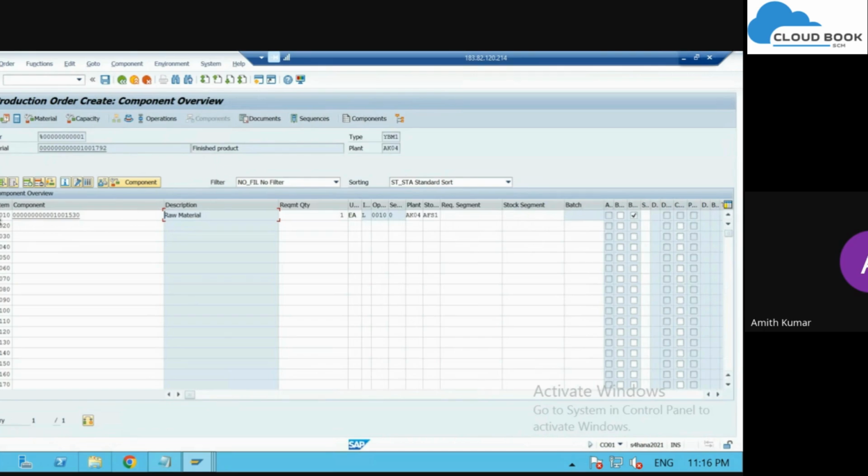An important thing over here to notice is that this particular component is backflushed. So the moment I confirm my production order, and if this particular product is already available in my PSA, then the consumption will happen immediately, right? Consumption should happen immediately because it is backflushed. I will not have to go and manually consume this, right? So this is my production order.